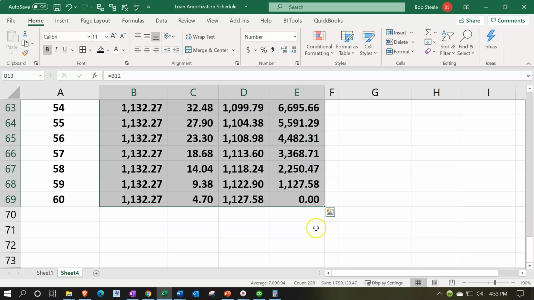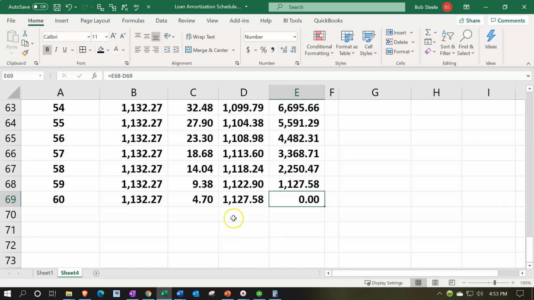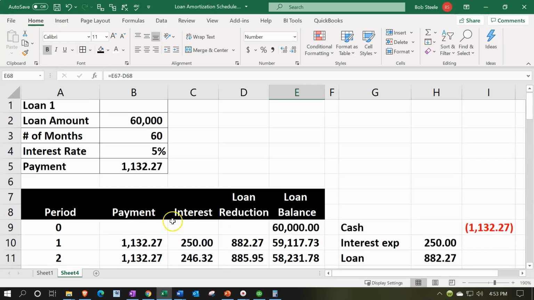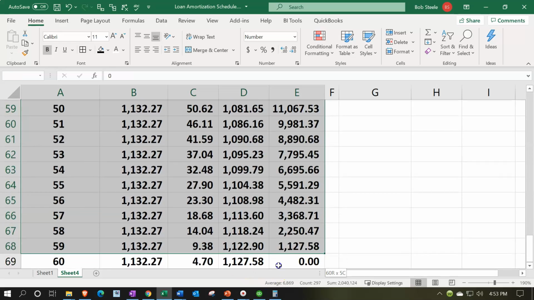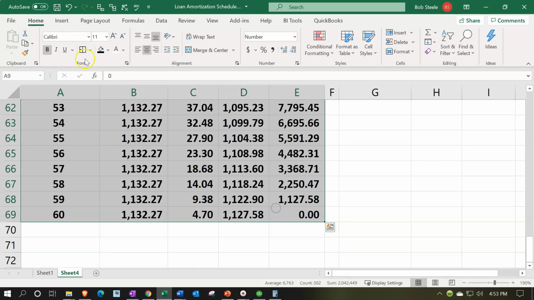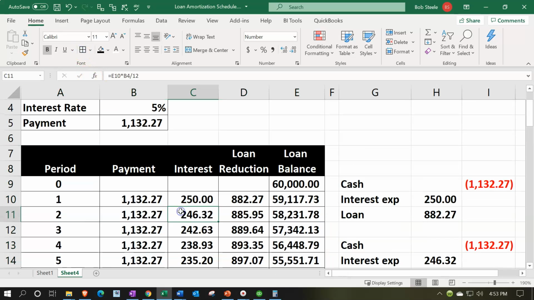And there we have it. It's down to 0. So the last payment here of the same amount only has 4.7 interest in it, and the rest of it is all principal because the loan balance was very small at the end of the loan. So now I'm going to select the whole thing and put some box around it like this. So I'm going to select this whole thing and put a box around it. So this would be an amortization table, which again, you might get from the bank.